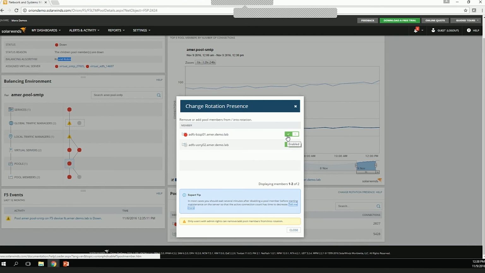You would click one of these. Now in the demo environment, this is disabled. But when you click one of these, it will give you a warning, tell you what you're about to do, and make sure you want to do that right now. And then upon selecting OK, we will go ahead and connect over with the API and disable that pool member.